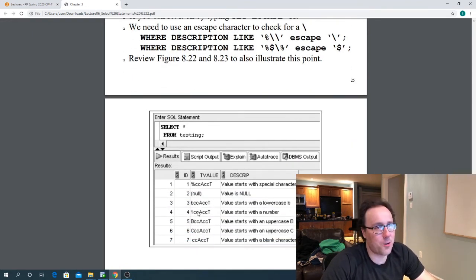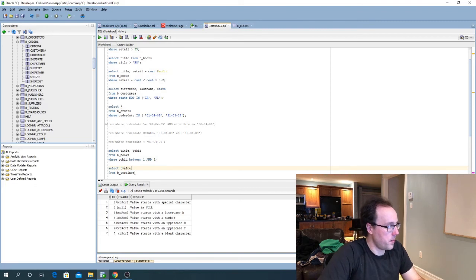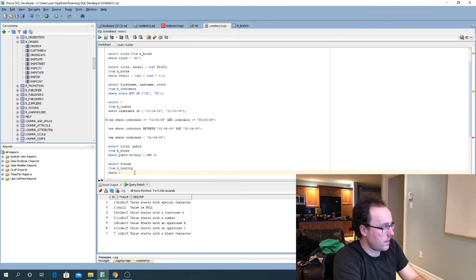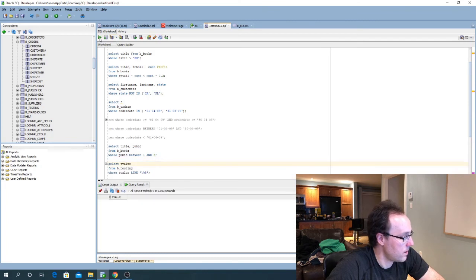Okay, let's just do one right now. We're going to search for any t values that start with a percent. So I'm going to say select t value from B testing where t value like, okay, so I want to find percent. So I'm going to go backslash percent. That's going to get the job done. Now I think I will have an error though. Okay, so it just doesn't find anything.